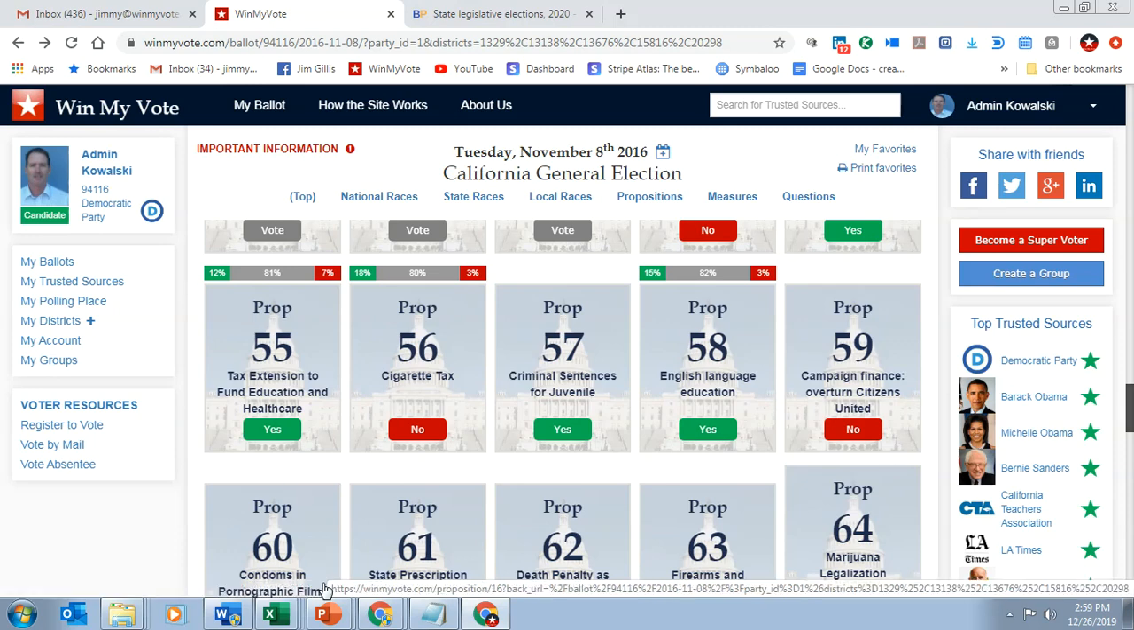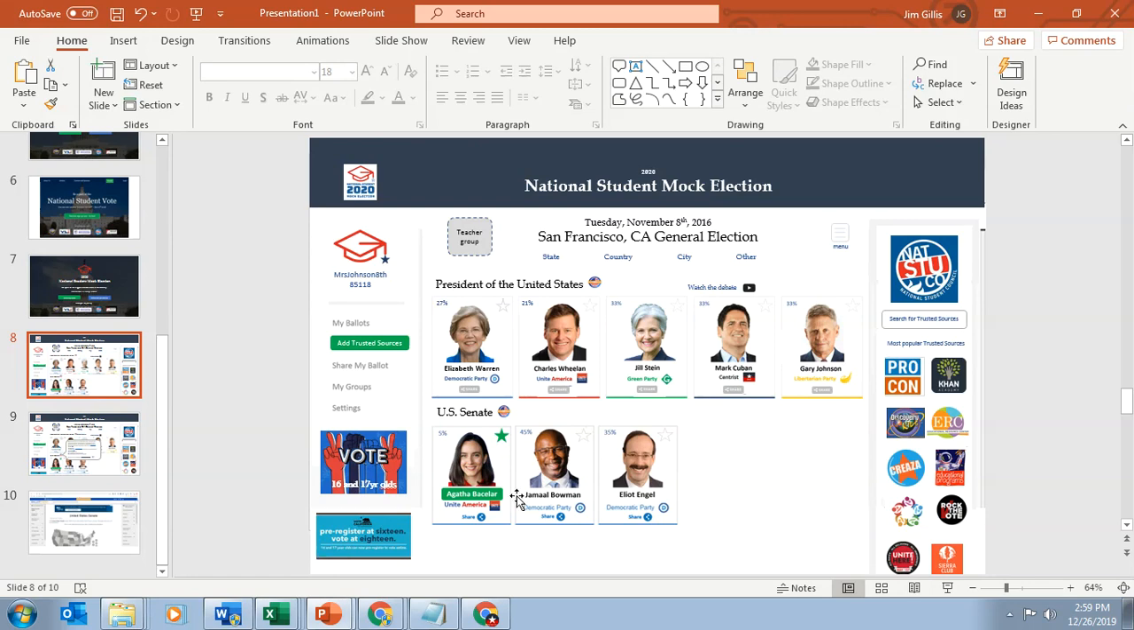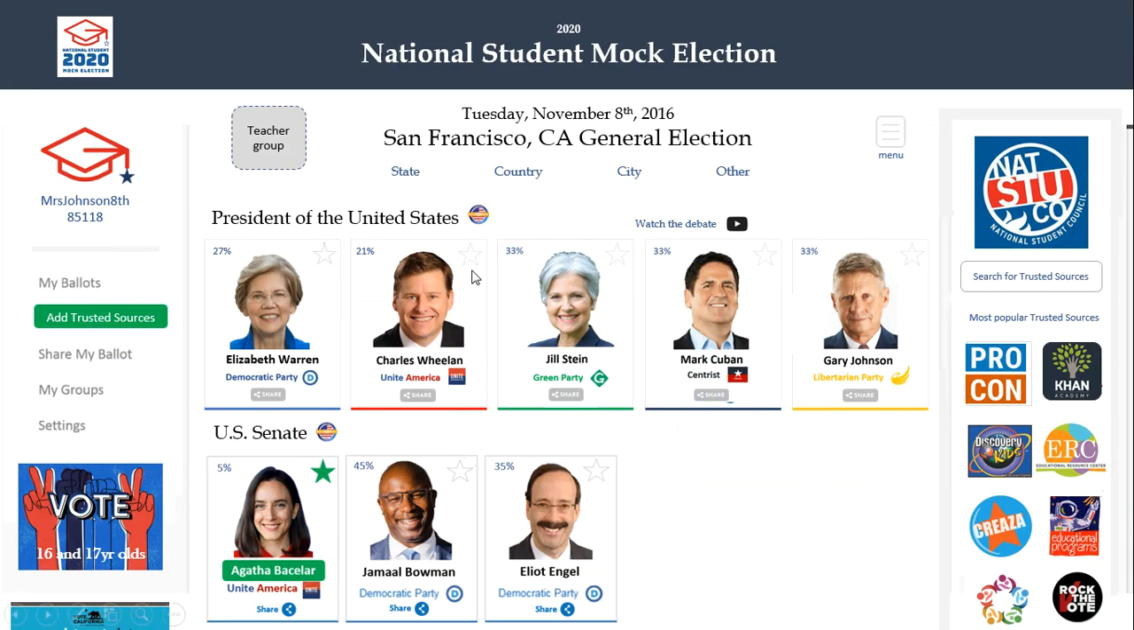Also, we're doing the National Student Mock Election. I think I have it up here, and it will look very similar to this type of thing. Very similar to the Win My Vote ballot. We'll have some limitations on it, like trusted sources and some other stuff we're not going to be doing a lot of, and the sharing we may not be doing much of. But would love to talk with you while you're wearing your Ballotpedia hat as far as partnering there. We'd love to get some information.